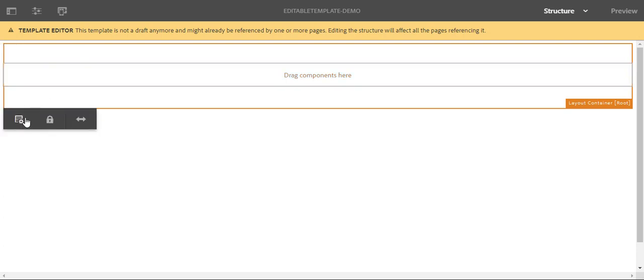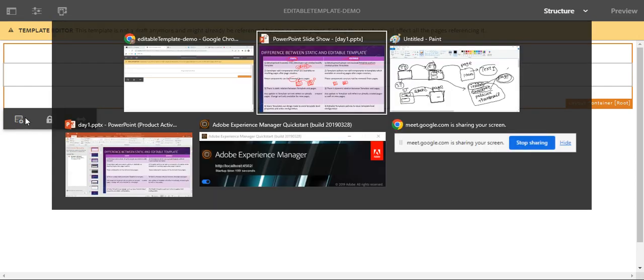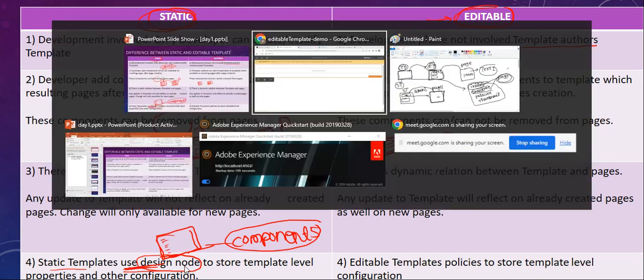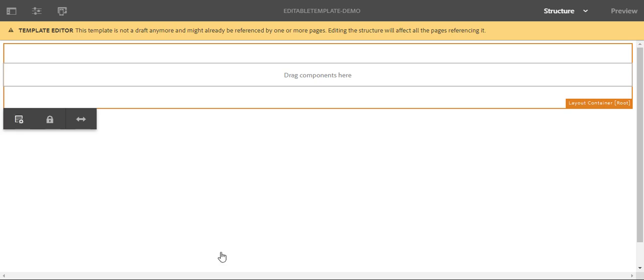And here we have the options of the policies. What does it mean by these policies? Here we have one difference. In a static template, we have the concept of the static template. See, a static template uses a design node. So if you want to give permission to your components, it uses one design dialog, that means this dialog it uses, and after that we have to select this component. But here the editable template uses the policies.